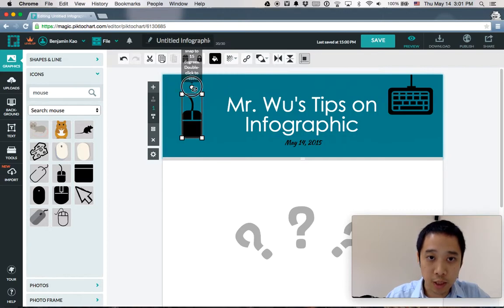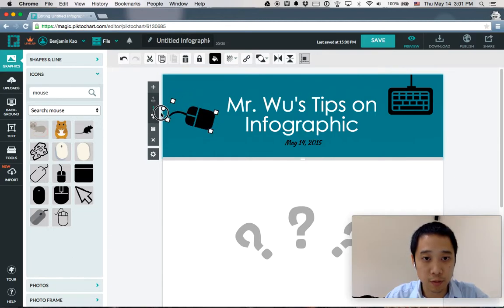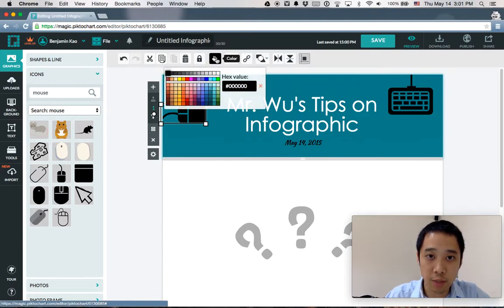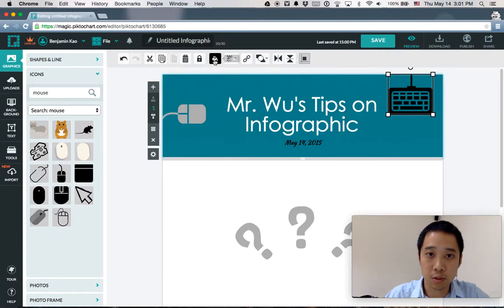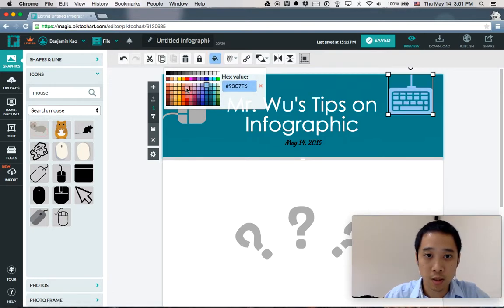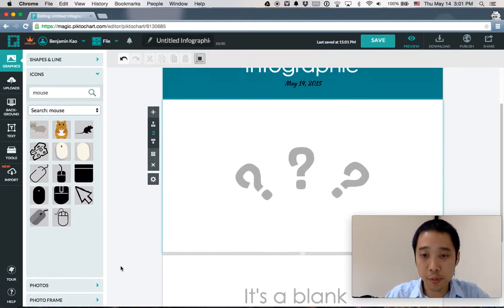This dot up here is how you rotate an image. If you want to make it exactly 90 degrees, I'm going to hold my shift key on my keyboard. You see that it will lock to specific degree. So this is perfectly horizontal. And it will also have it dangle off the side. Again, because they're icons instead of actual images, I can actually change the color of my icon. Let's make this one gray. And let's make the keyboard a lighter color as well. Let's say yellow. That's fine. Okay.